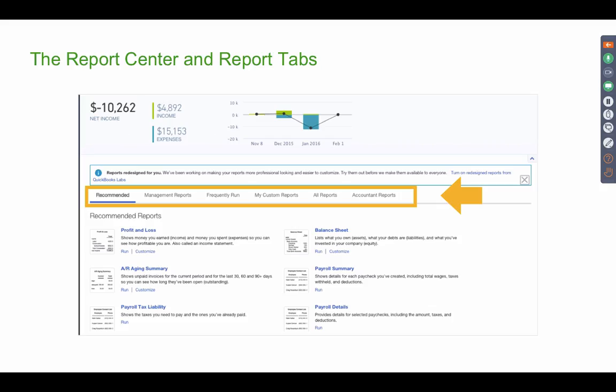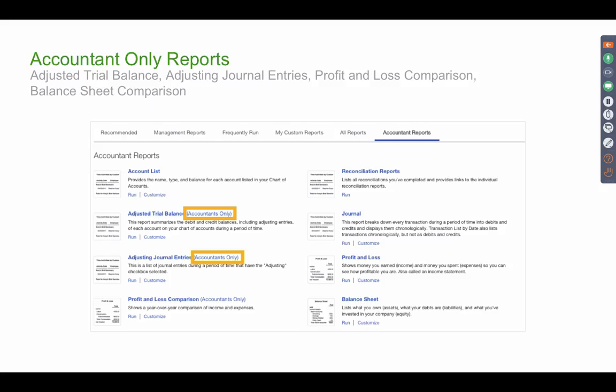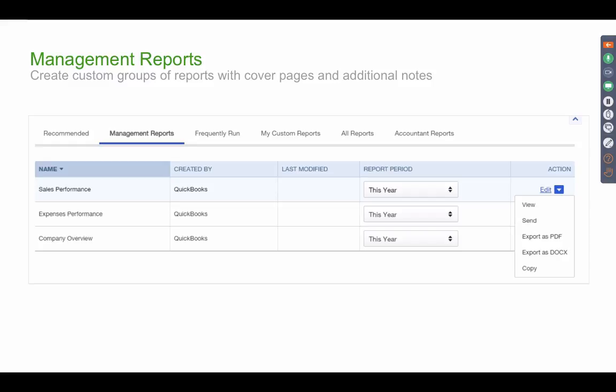Now, as we mentioned in the report center, we have all these report tabs. The reports are grouped into report groups based on the category: sales reports, financial reports, sales tax reports, and so forth. Accountants only have access to four special reports: adjusted trial balance, adjusting journal entries, profit and loss comparison, and balance sheet comparison. Those canned reports are only available to accountants right off the bat.